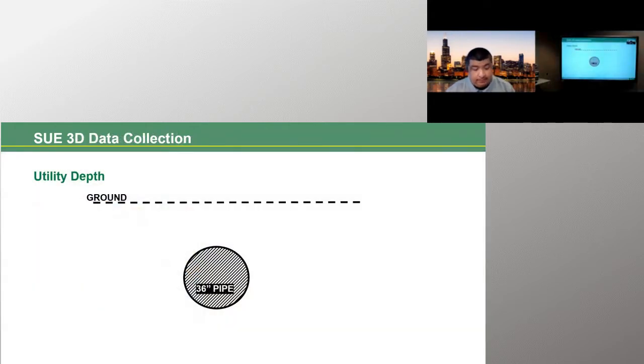So because the depths are important, I wanted to touch a little bit on how each one of these devices and technologies work and calculate these electronic depths. And I'm going to start with the demonstration of how GPR works. So here the GPR is transmitting radio signals into the ground, and it's reflecting back signals as it goes over utilities or anomalies. In this case, we're looking at a 36-inch pipe.